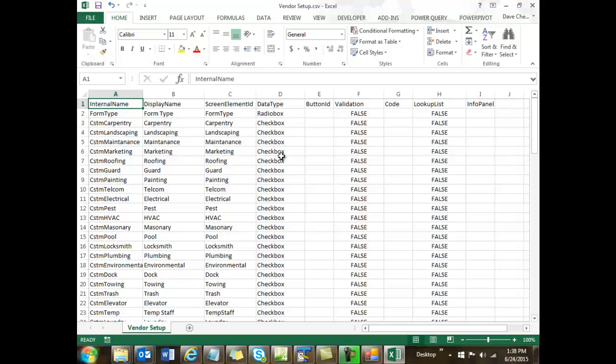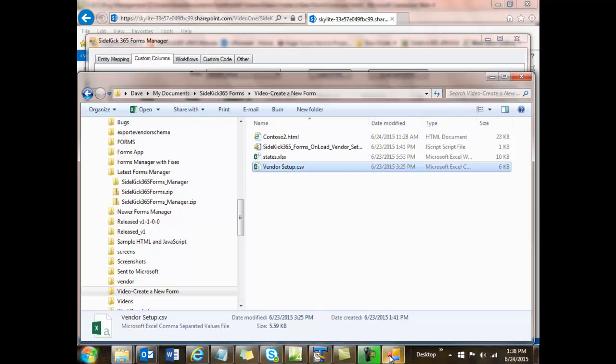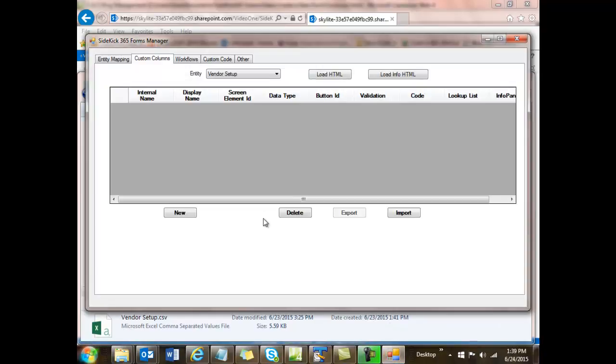So now the next step is going to be, okay, we want to import the data from this CSV file into SharePoint and set up all of these columns in SharePoint so we can start storing data. So I'll go ahead and close this down, and we're not going to save our changes. And I want to go back to the manager, and I'm going to now import that information into vendor setup. So let's go do that.